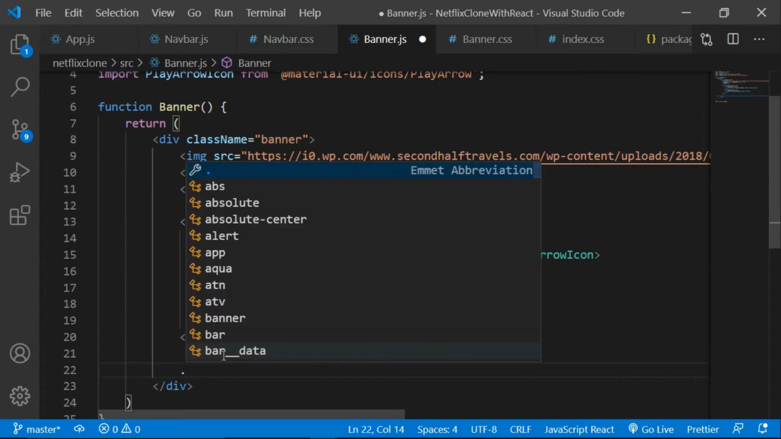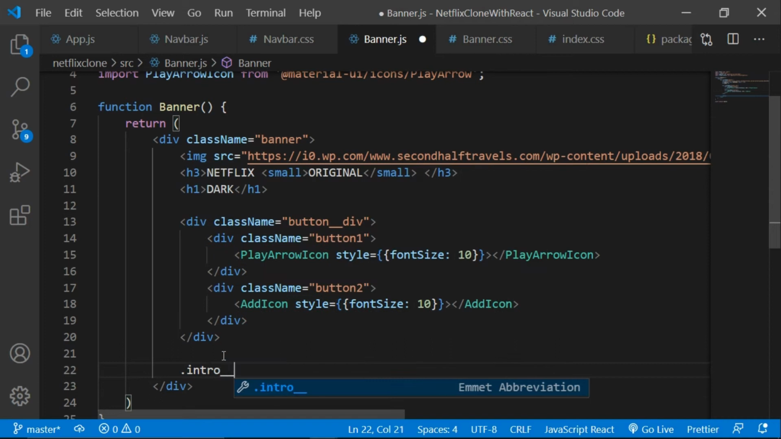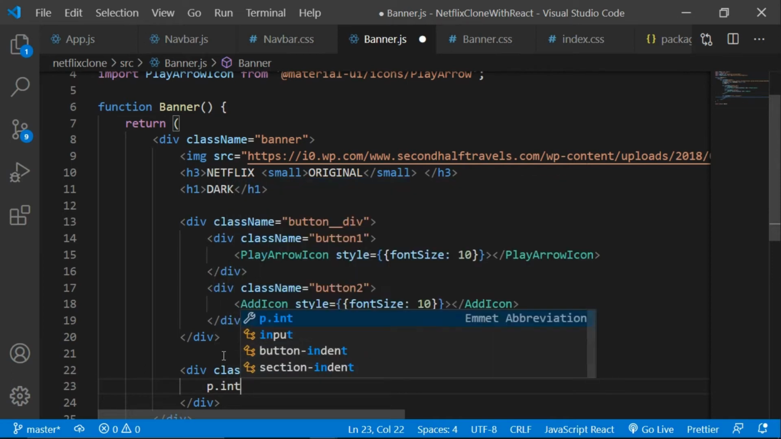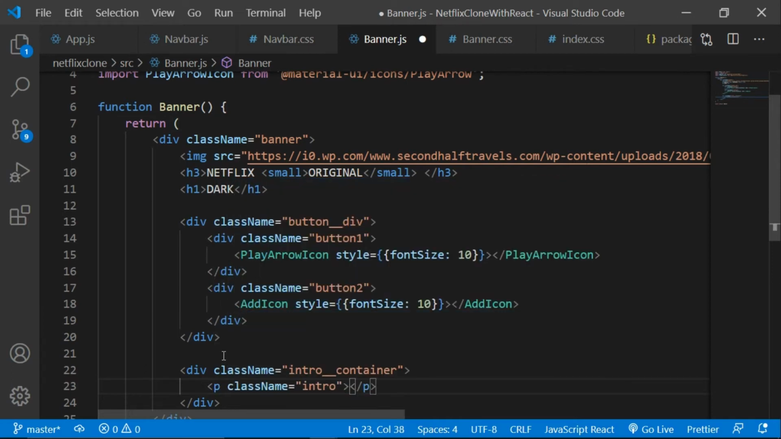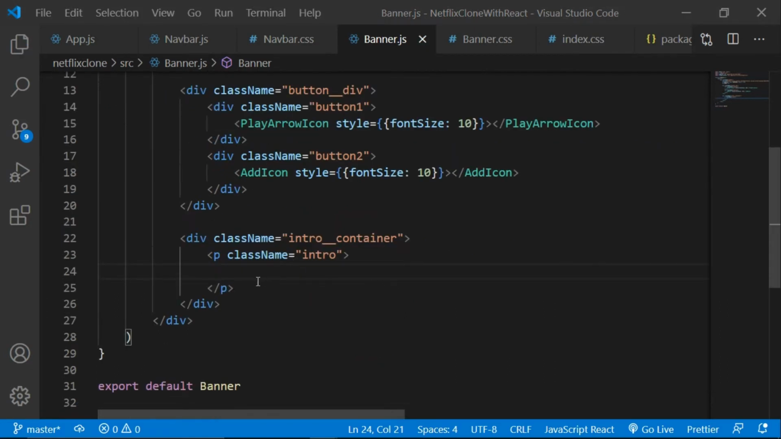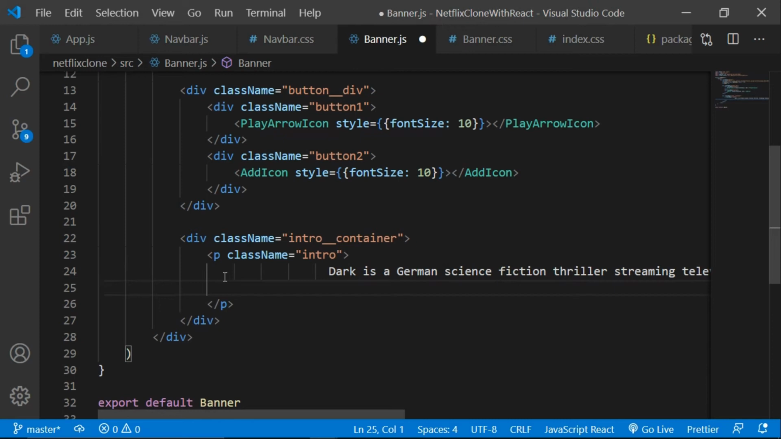And let's add another div here, which is intro underscore container, which is gonna contain some introduction about the series, which is the dark right now. So let's add a para tag, which is class name intro, and hit enter, and I'm simply gonna paste some intro which I copied from Google. So I'm gonna paste it inside here, a simple intro for our web series.